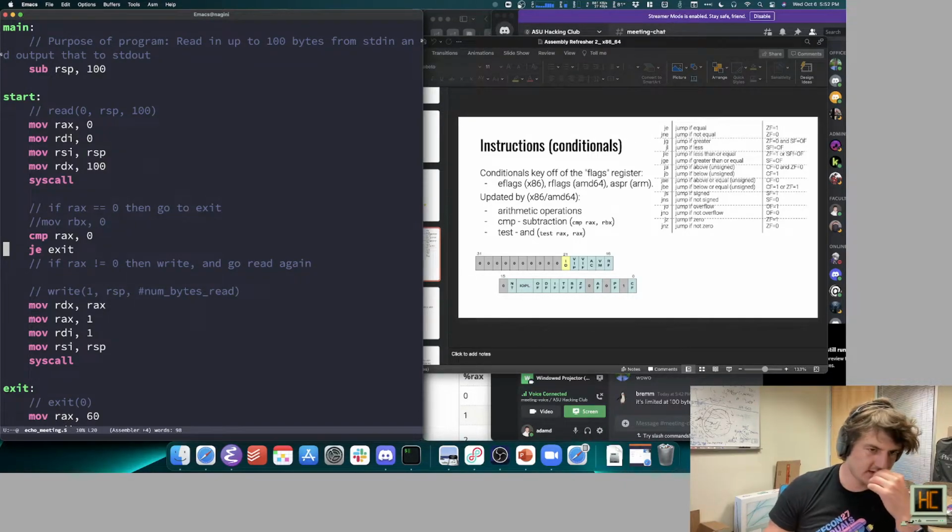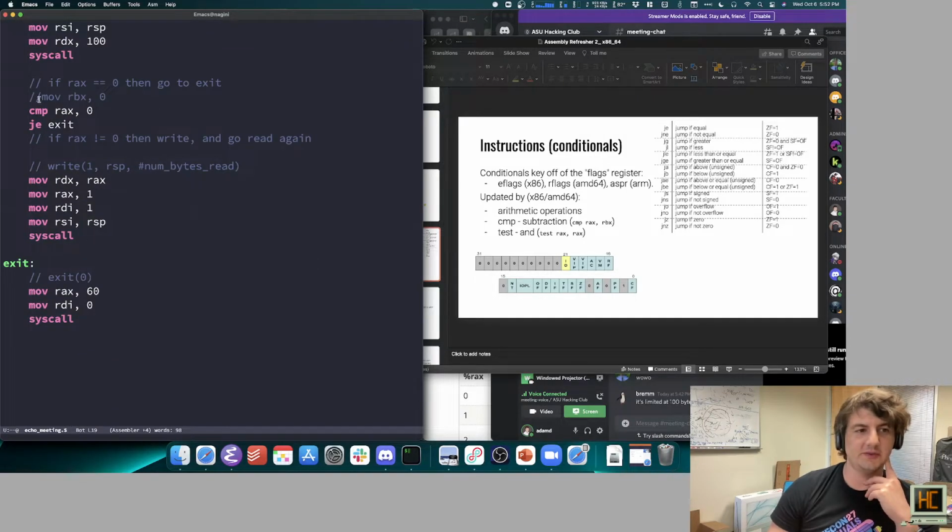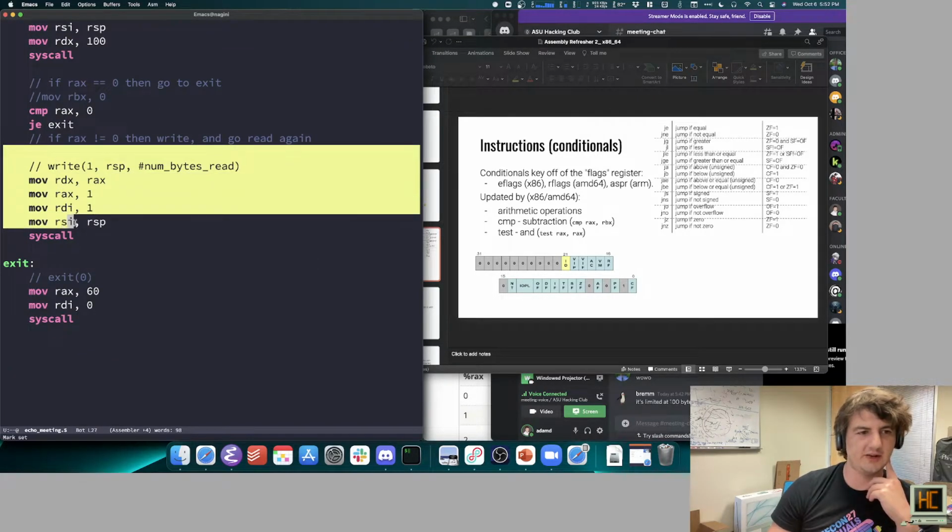We need a label that goes back to start. Or so we have the label, but we don't have a jump that will send us there. Yeah, we haven't altered the control flow at all, right? So what you can do is actually walk through these instructions. Okay, subtract 100 from RSP, move all these values in here, call system call, which should call read. Great, I called read. Let's say I returned 50 bytes. Compare RAX with 0. Is RAX equal to 0? No, so we don't jump. We fall through and go here.